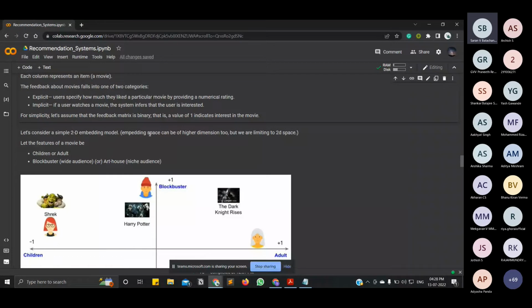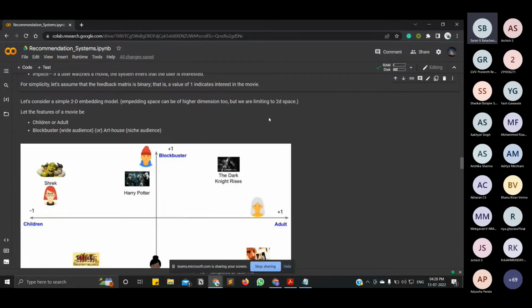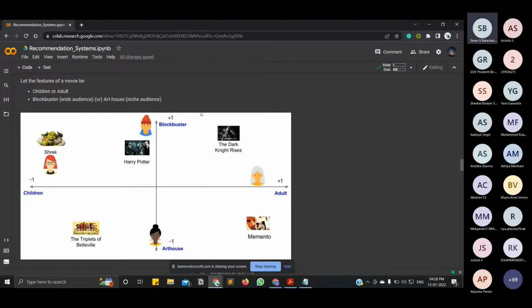It can also be more than 2D: 3D, 4D, even 10D, even 50D is possible. But for simplicity, we're assuming this. So I'm considering the two features to be, first, the audience for which the film is meant. It can be more inclined towards children, or more towards a mature audience, adults. And the second feature is, was its performance in the box office?